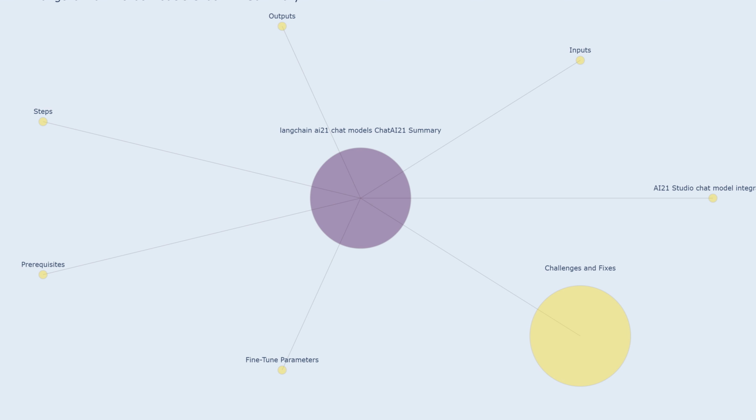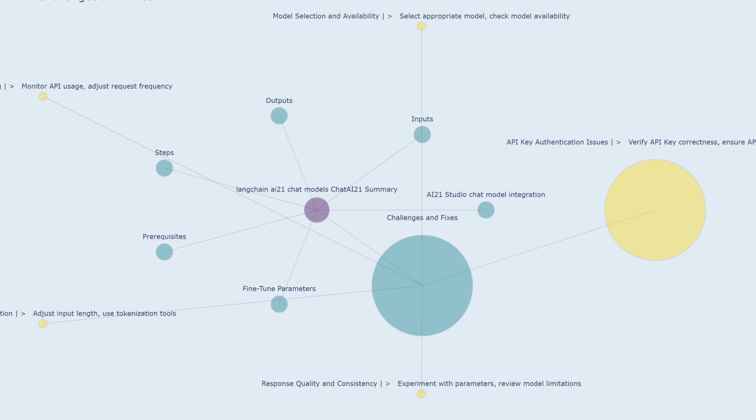Challenges and fixes. Problems with authentication using the application programming interface key can occur if the API key is incorrect, inactive, or has been revoked. Ensure the API key is correct. Ensure the API key is active. And ensure the API key has not been revoked.